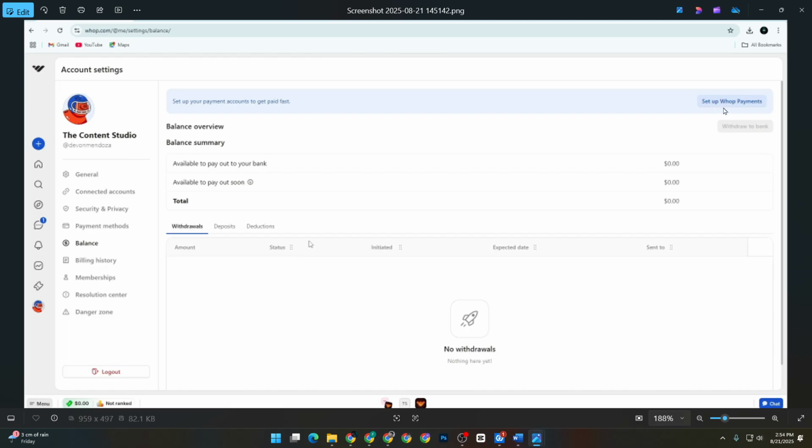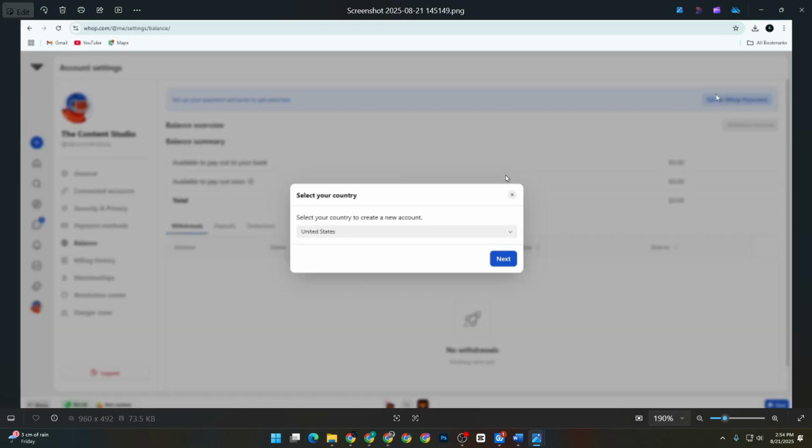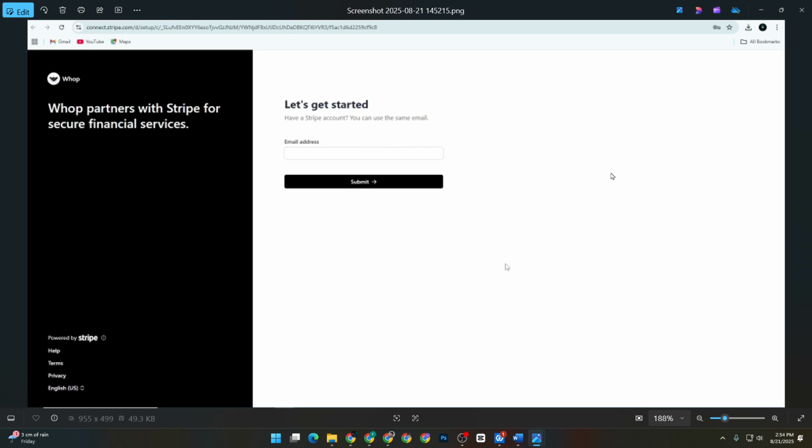Once on the Stripe page, you'll be asked to select the country where your bank or business is registered. This step is essential as it ensures that Stripe configures your account correctly according to the specific financial regulations of your region. Next, input your email address. At this point, you have the option to either log in to an existing Stripe account or create a brand new one if you haven't set up one before.